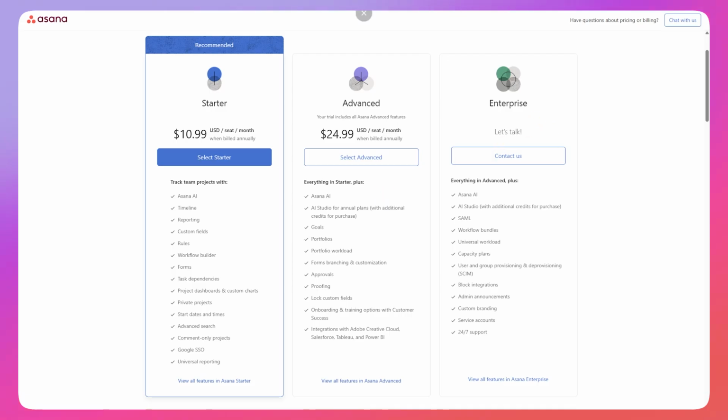And lastly, we have the enterprise plan. So this is the scale and control plan. It's less about new project features and more about security, compliance, and admin power. It gives IT teams the ability to control access, manage users at scale, enforce policies, and integrate with enterprise systems. This is best for large organizations, universities, corporations with strict compliance needs, and teams that need advanced security like SAML, SCIM, data controls, and centralized admin oversight. So yeah, this is basically it for Asana plans.